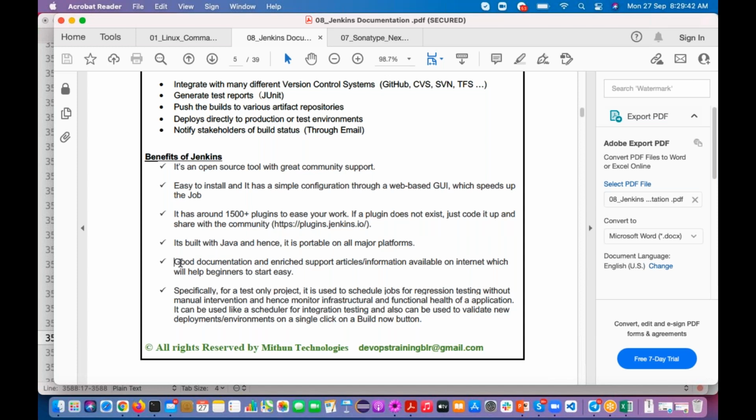Good documentation and enriched support articles or information available on the internet will help beginners to start easily. See, Jenkins has very good documentation available on the internet. Why are we getting good documentation about Jenkins on the internet? It's open source. Many people have started using it. Yes or no? Suppose it is not open source, suppose it is proprietary, are we going to use it? If you are not going to use it, are we going to prepare any documentation about it?